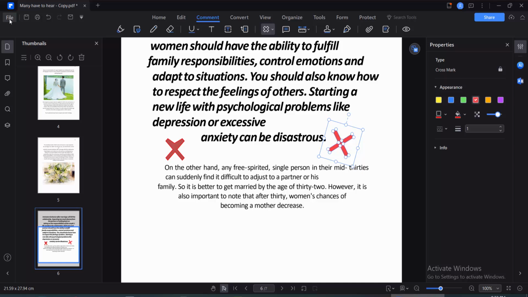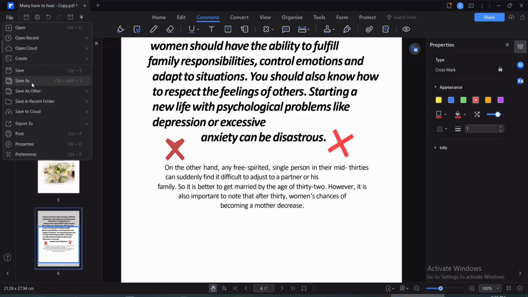This is the way you can insert as many cross marks as you want, and finally select this file option, save or save as in PDF file.